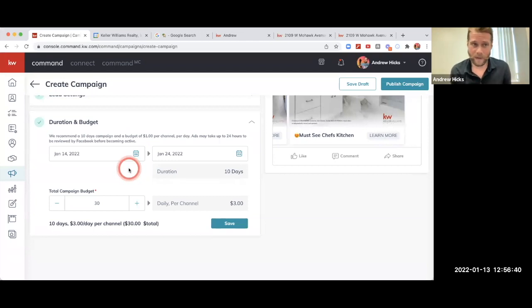If you do any more than that, the value just kind of drops off. The cost per lead typically gets a little bit higher. Same thing with adding more days on there. So the sweet spot really is, after tons and tons of testing, 10 days with a $30 total budget. And that coincidentally is also what we will reimburse you for. So it's kind of an incentive to use the right one there.